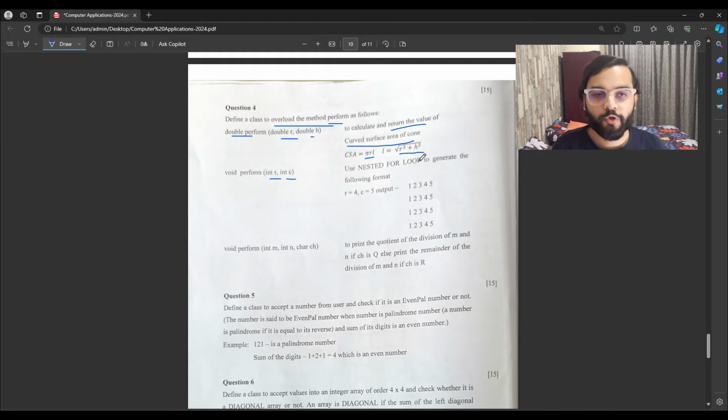Then void perform r and c. Use nested for loop to generate the following format. If our rows are 4 and columns are 5, then these are our rows 1, 2, 3 and 4, and our columns are 1, 2, 3, 4 and 5. So as per the user, we have to generate this type of pattern depending on the value of R, that is for rows, and C, that is for columns. If we have the value of R as 4, then 4 rows should be there, and if the value of C is 5, then 5 columns should be there.